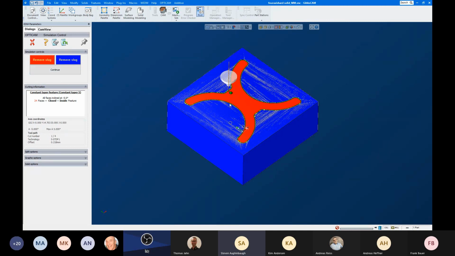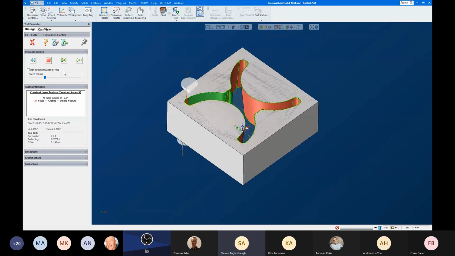Which side are you removing? Because it does matter. We want to remove the red. And then we want to continue. And then it's going to make a couple of skim cuts. Okay, so again, 4-axis, no problem. As long as the model can be done, as long as you can see it in 4-axis in the solid, it's a no-brainer.